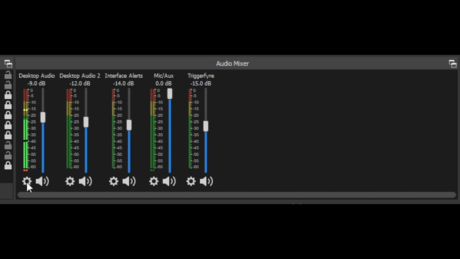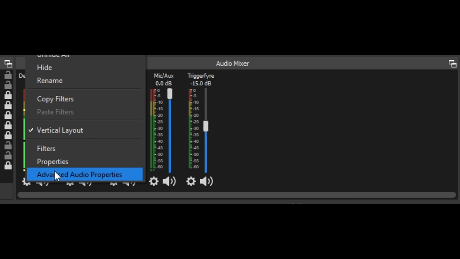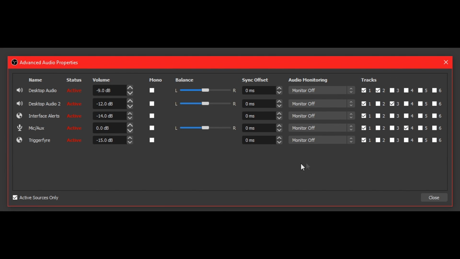Now, if you want to create content from your streams, there is one last step, and that is with the OBS Advanced Audio Properties. You'll want to go to your audio mixer and click on one of the gears and select Advanced Audio Properties. On the right side of the pop-up menu, you'll notice the far right section called Tracks. To separate your audio sources for recordings, make sure that one source is assigned between tracks 2 through 6.